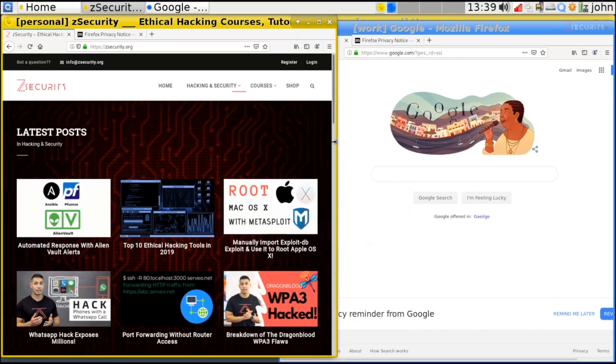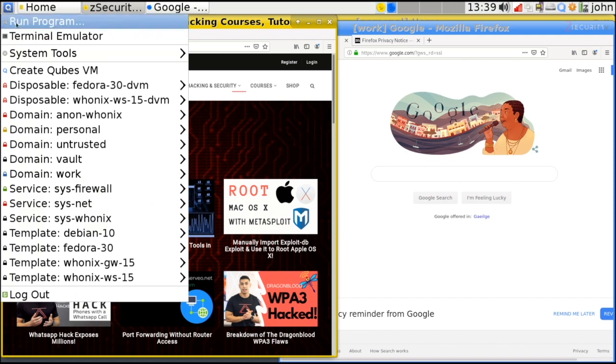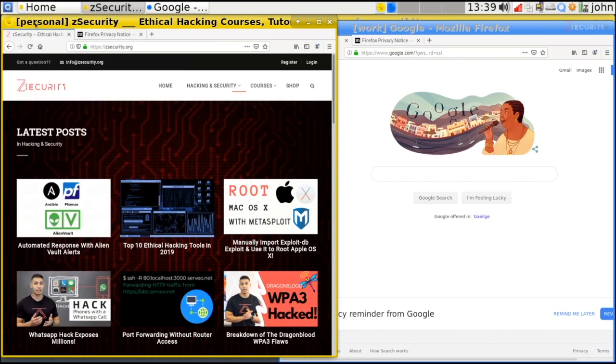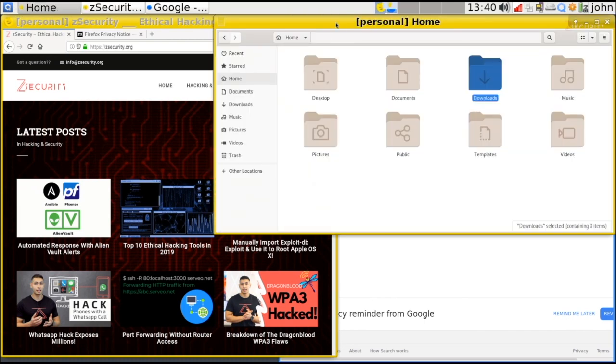Now, in order to make it easy for users to distinguish between the different domains and different virtual machines, every time you launch an application within a domain, it'll have a specific color. So, if we go back to the menu in here, you'll see that the personal domain has this greenish yellow color. You'll also notice that this is the same color in the window, and you will notice that at the start of the title bar, it says personal. This is the same for the personal file manager that I opened. Again, it's this greenish yellow color, and it also starts with the word personal.